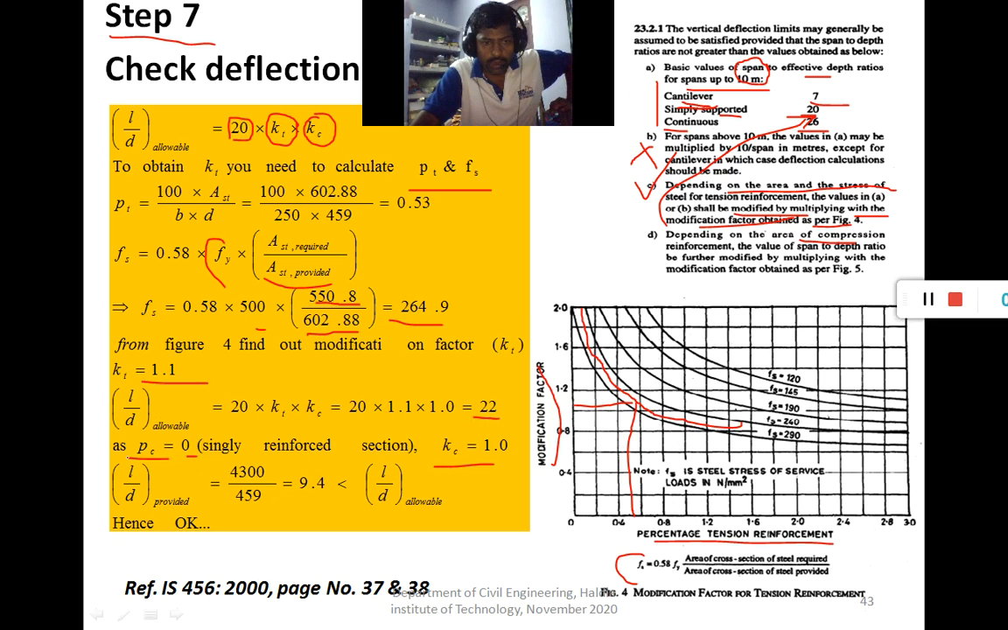Now the L by D provided is how much? This is the effective span divided by the effective depth provided, 459, so the value is 9.4, which is less than L by D allowable. So it is hence okay.